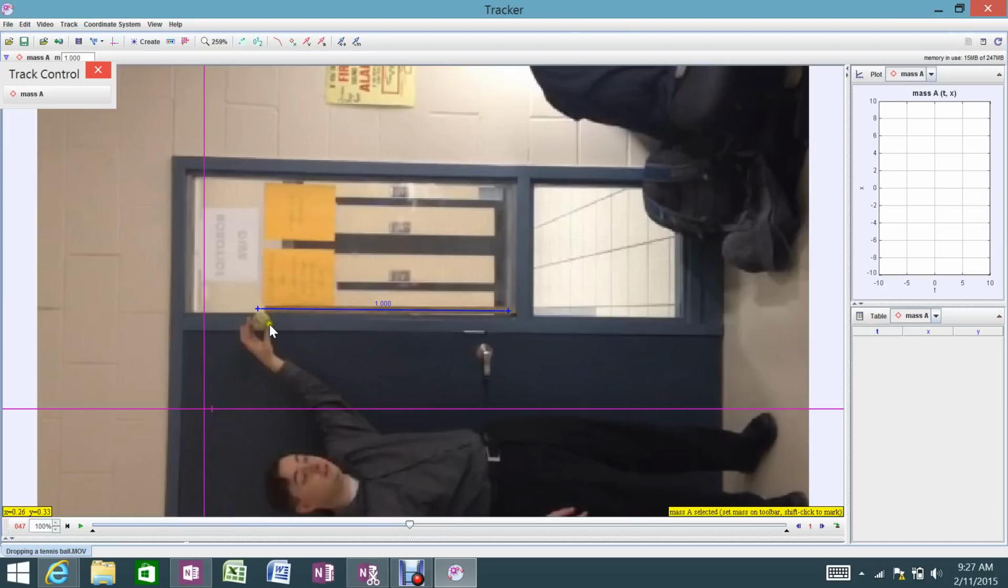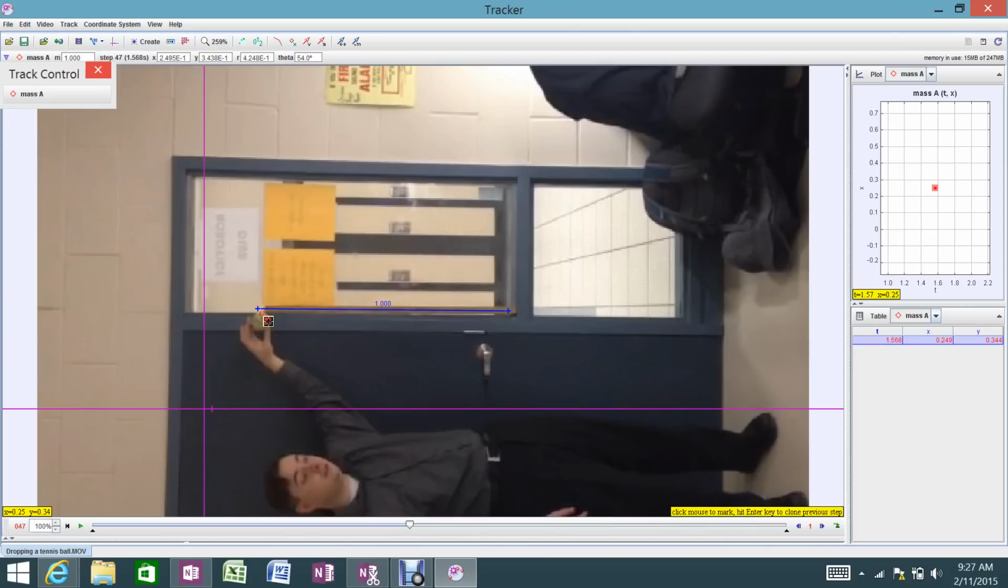If I hit Shift, that tells the computer that when I click, what I want to do is record the location of the tennis ball. And I want to make sure that the tennis ball isn't infinitely small. It's got a little bit of size to it, so I want to try my best to click on the same part of the tennis ball each time I click.